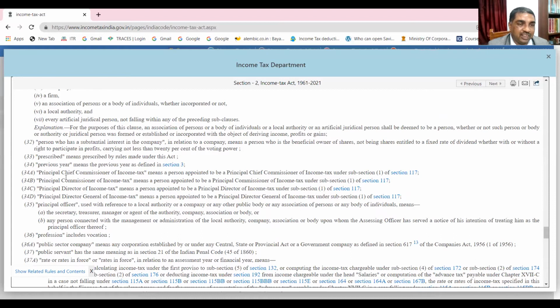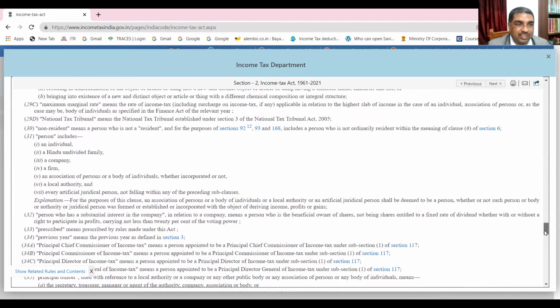Like this previous year's, principal chief commissioner. Before that, it will be there. You see, this is the meaning of person. Are you seeing it? Yes, sir. Okay. So like this, various terms are there. I think you'll be able to find the terms. I'll be showing you in slide, but you'll be able to find the meaning of a term, yes or no. Yes, sir. Okay, easily you can find it out.